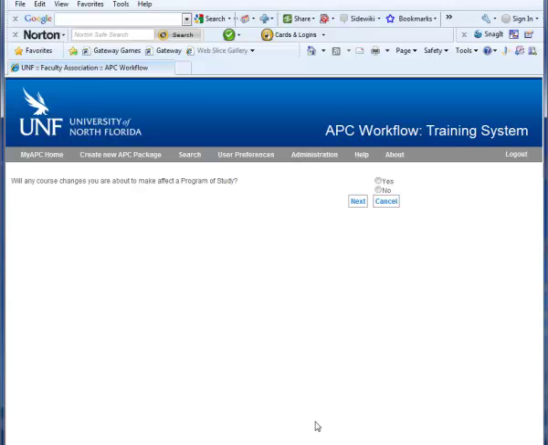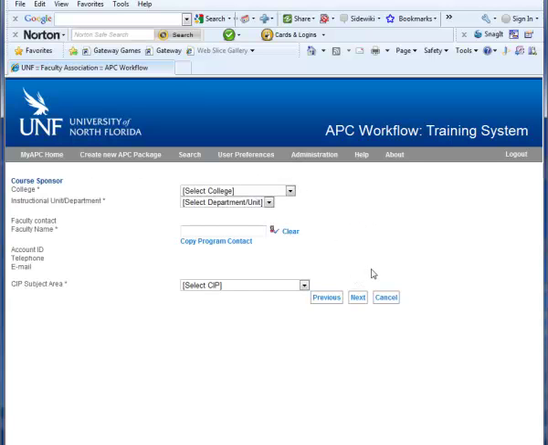The next question in the wizard is to see if the course change or request is going to affect a program of study, and in this case it's not, so I'll say no. We're going to add a new course with this request, so I'll select the first option. And now I need to pick a course sponsor. This is the college and the department under which the course would be listed in the catalog.